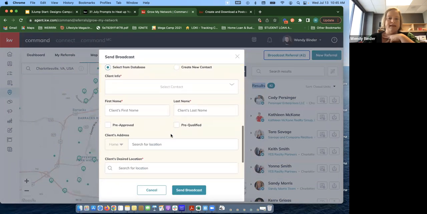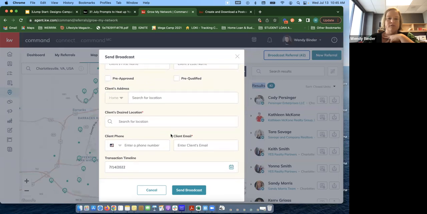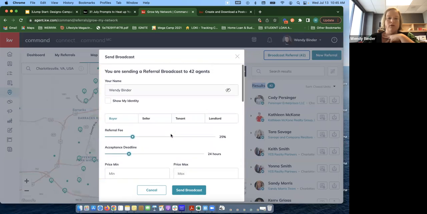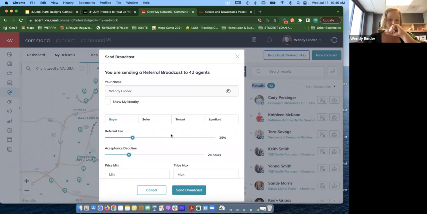It's going to pop up that same pop-up asking for all the information. You're going to fill it all out. And then you're going to broadcast this referral out to 42 agents. From there, any agent who has systems in place, who is on top of their game, and who is using Command is going to see that they've received a referral broadcast. And they get to choose to raise their hand and say, hey, I'd like this referral.